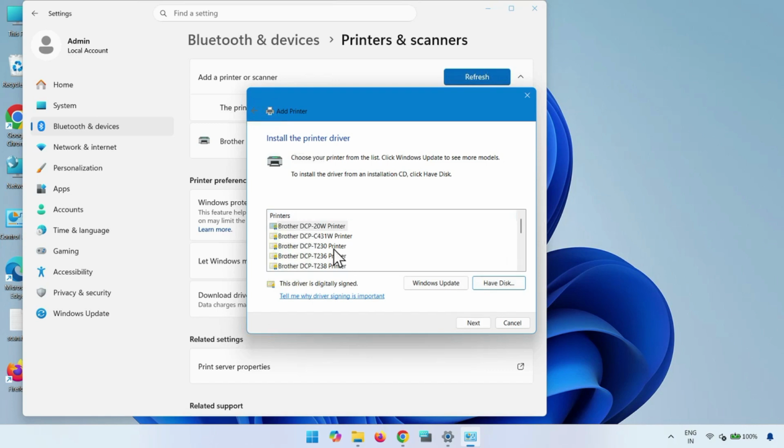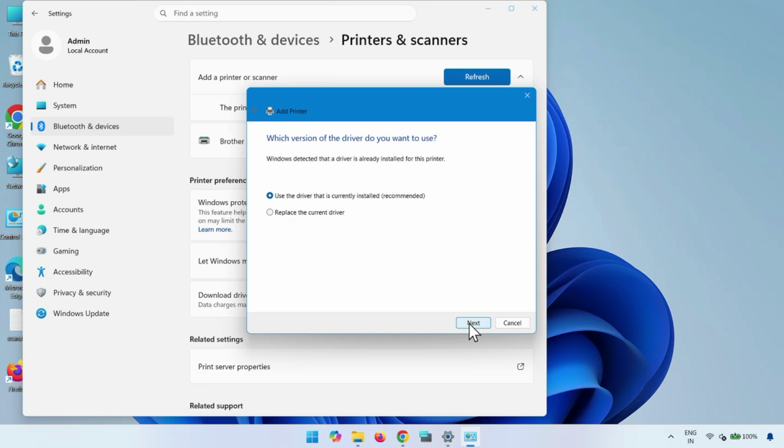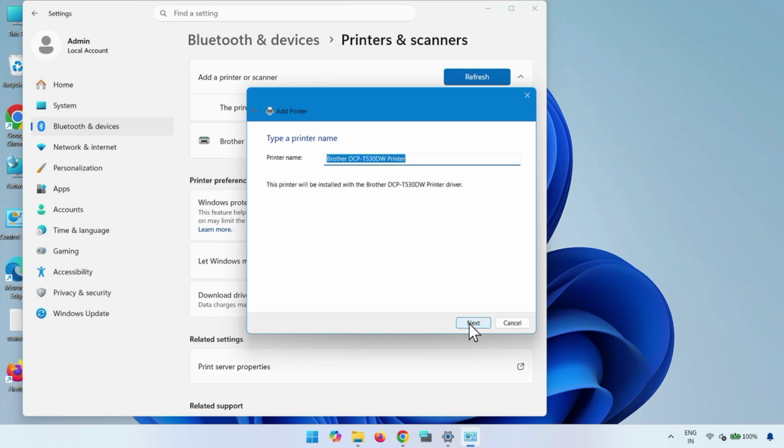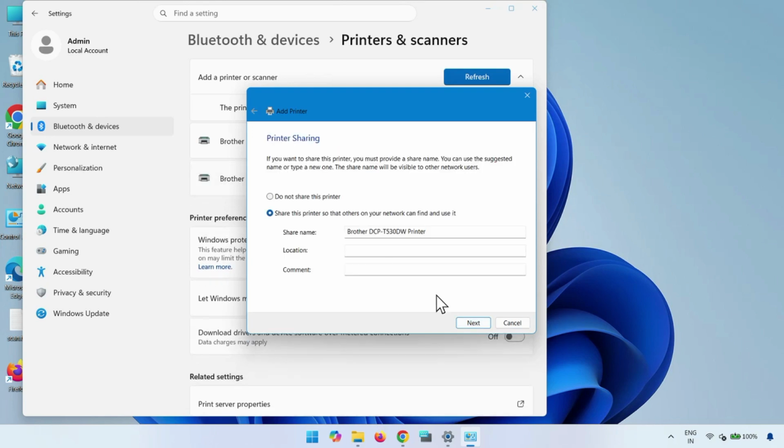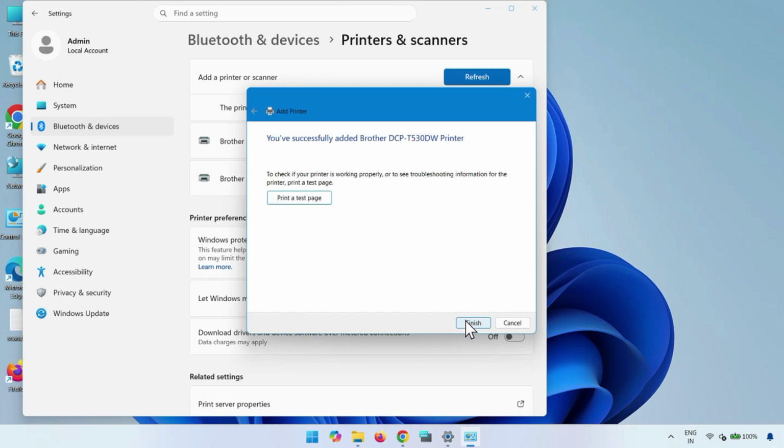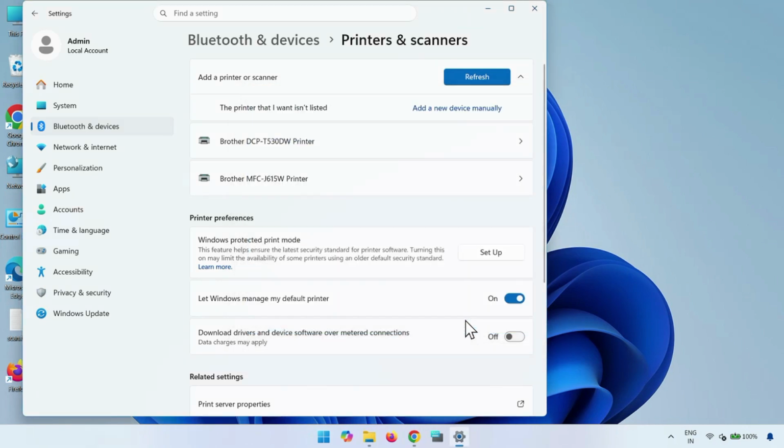Then find this printer, DCP-T530DW, this one, and click next. Then next, next, and now it is installed. Then next, then finish. Then guys, restart your system.